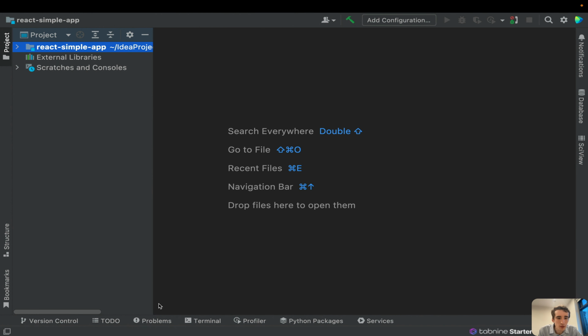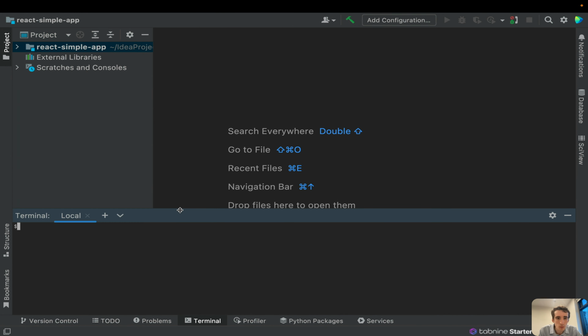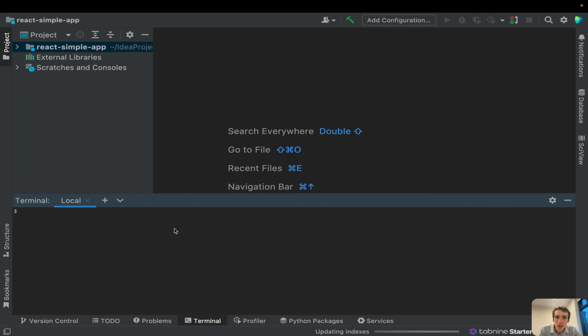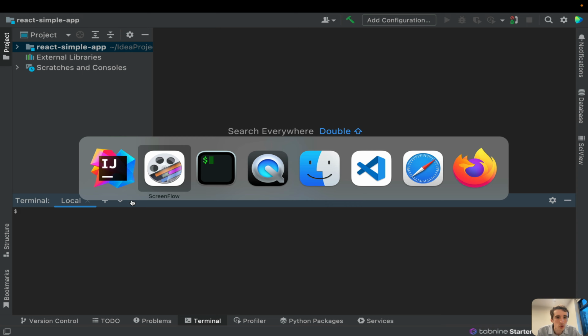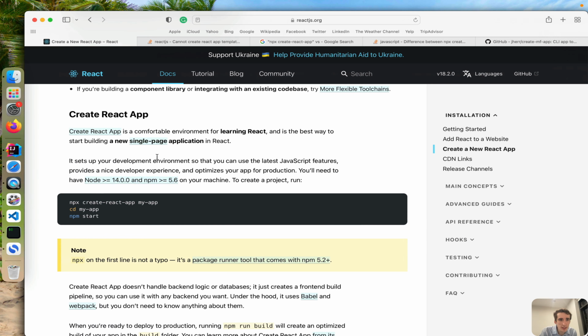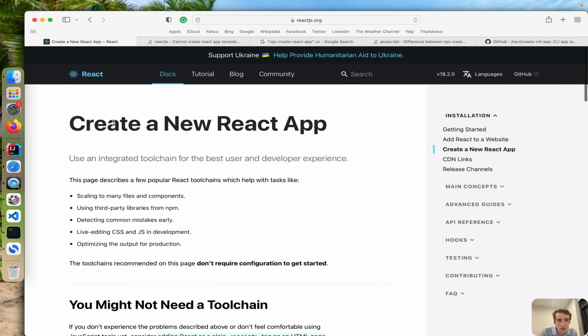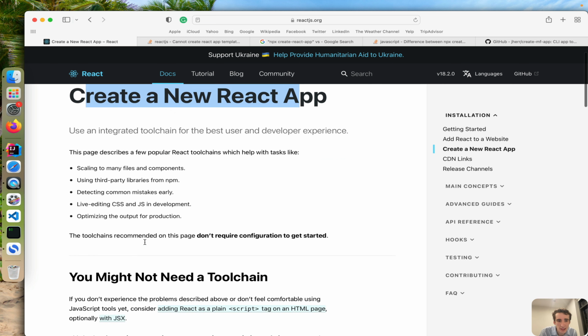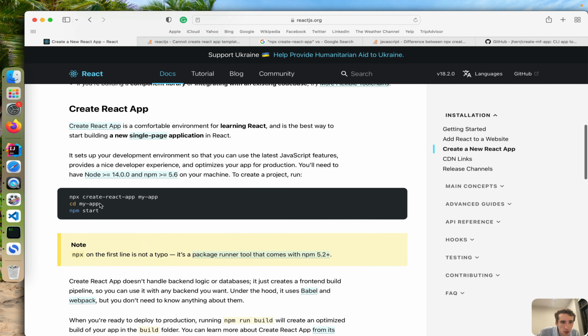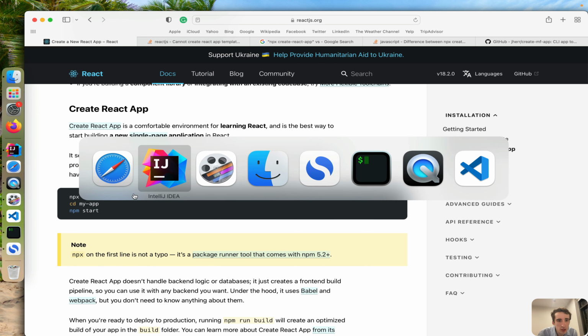And now we will go to our terminal. In my case, I use IntelliJ. You probably use VS Code, Visual Studio Code. And so you see, if we go to the documentation, create a new React app, they mention the command npx create React app. So let's do that.